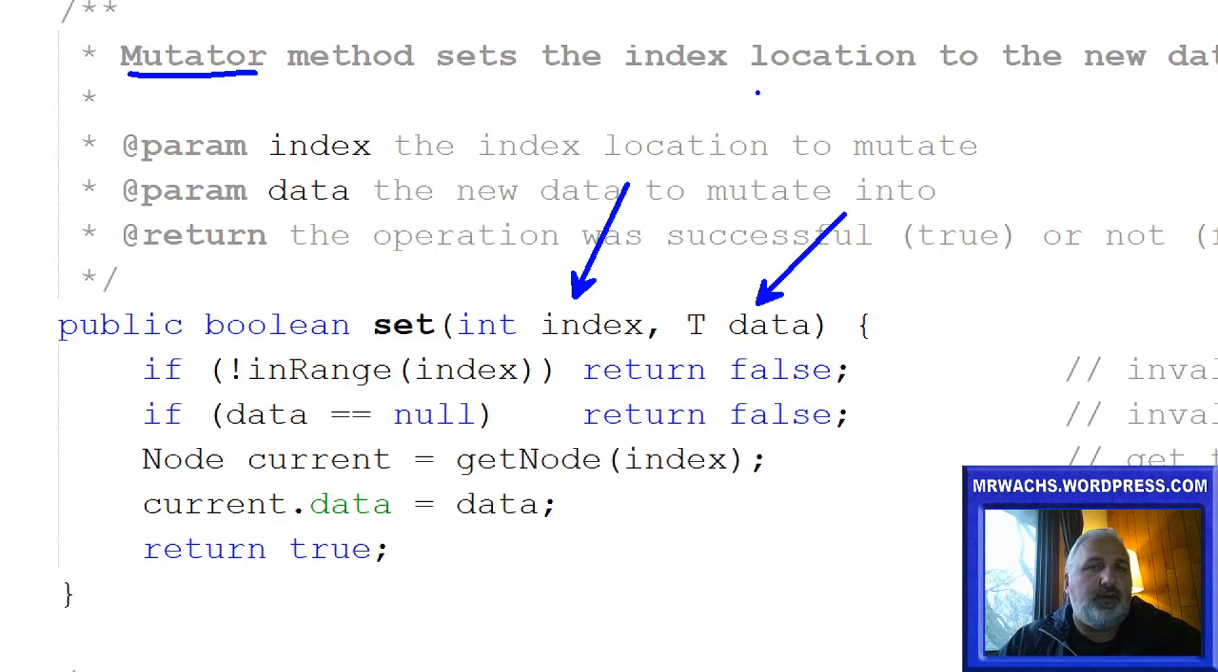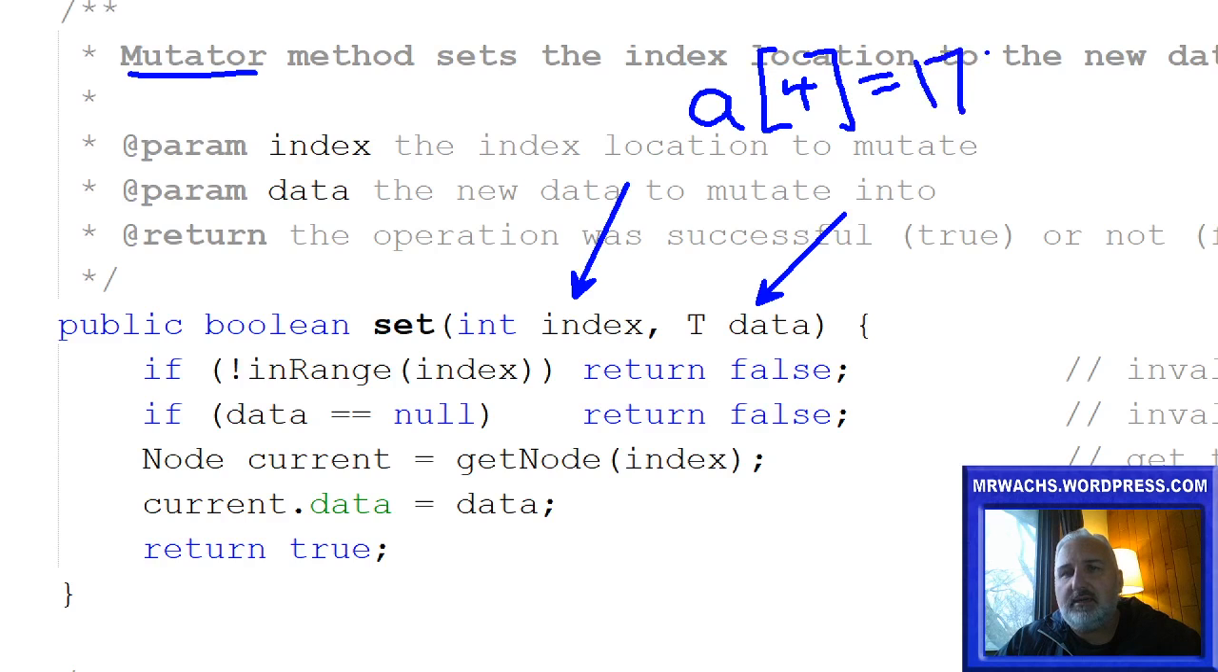Now in arrays, we wouldn't do it this way. In arrays, we would have gone, okay, go into the array at index number 4 and set it to be this new number 17. That's how we would do it with arrays. 17 would be the data that I'm changing it to, 4 would be the index number. So change spot 4 to be a 17. So that's what our set method is going to do.